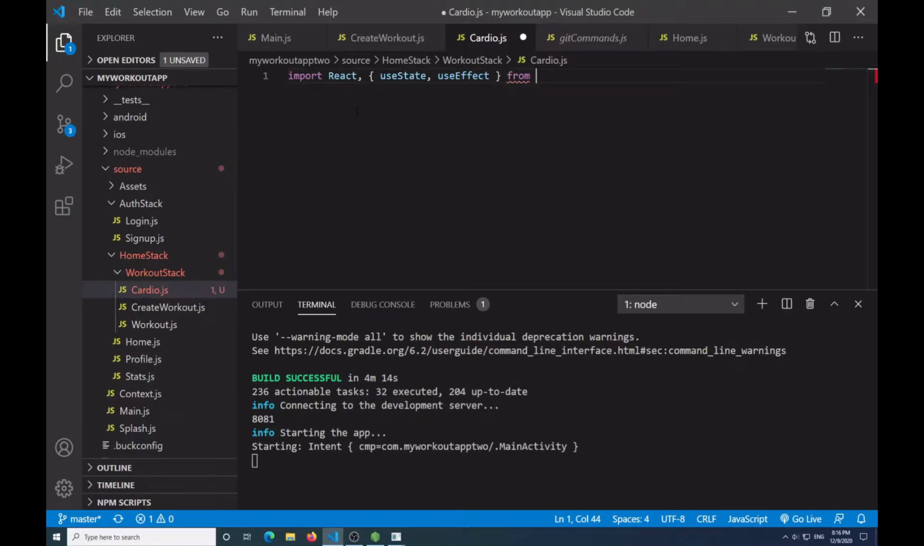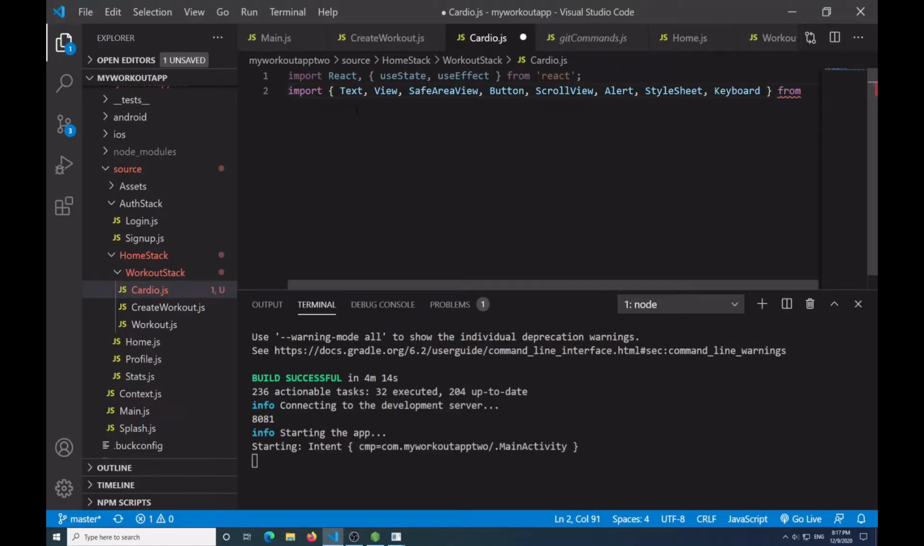from react. Then I'm going to import Text, View, SafeAreaView, Button, ScrollView, Alert, StyleSheet, and Keyboard from React Native.